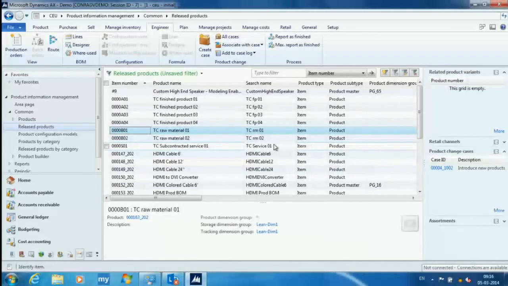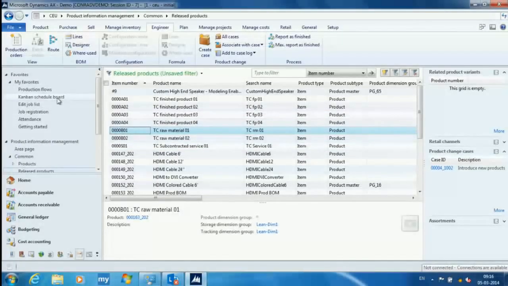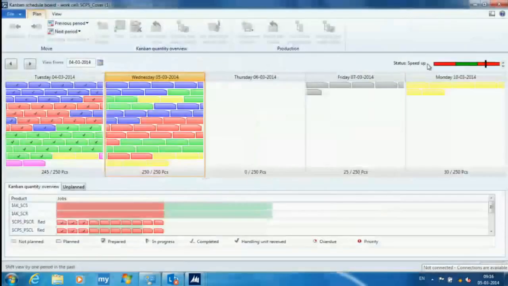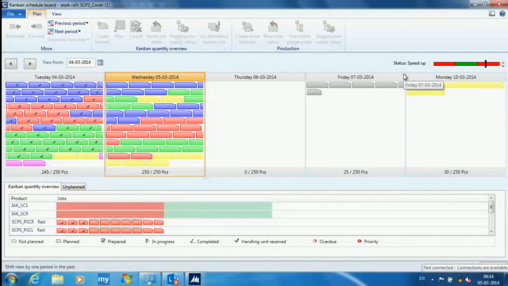And I'm going to open the lean scheduling board, or the Kanban scheduling board. And in the Kanban scheduling board, you can see what is going on in this lean work cell. The scheduling board is divided here in days, and we have today, Wednesday, where we have a lot of Kanbans that are planned, not yet executed.